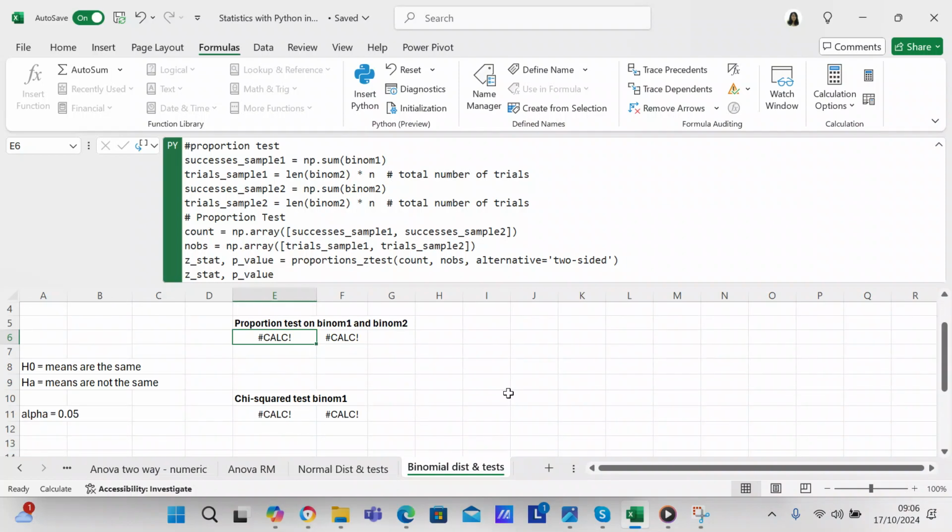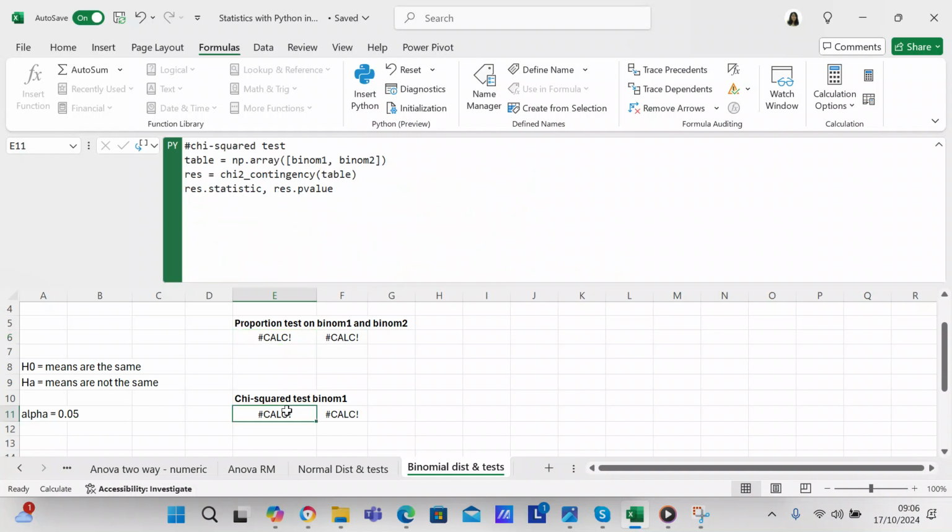And I did actually check out the chi-squared test in Python, because I checked out all my work in Python before I put it on Excel. But we checked the chi-squared test: table equals np.array binom 1, binom 2, res, that's like result, equals chi2 contingency table, and res.statistic and res.pvalue. That gives you the test statistic and the p-value.